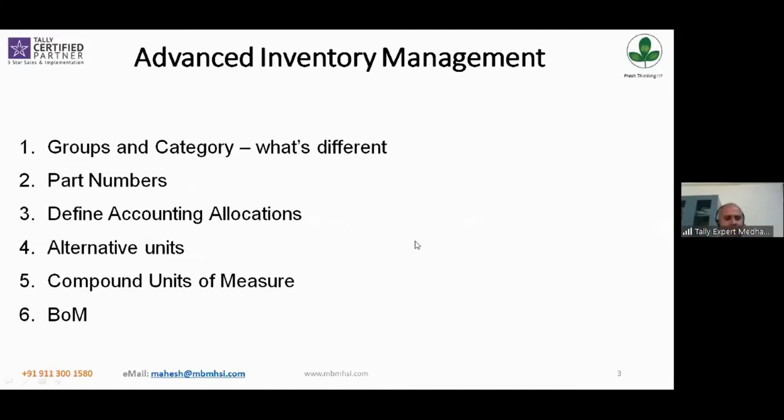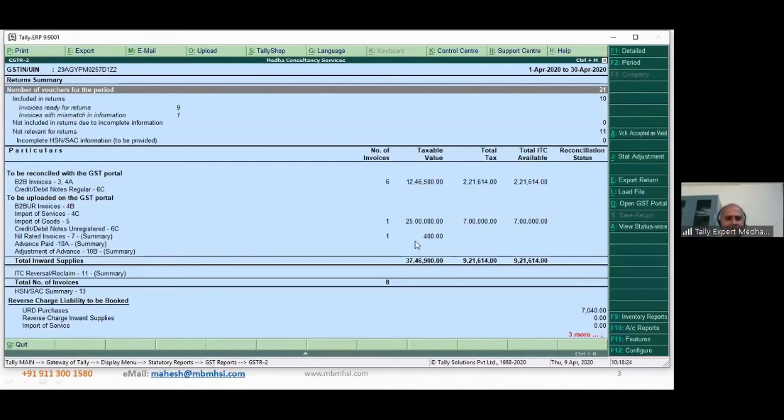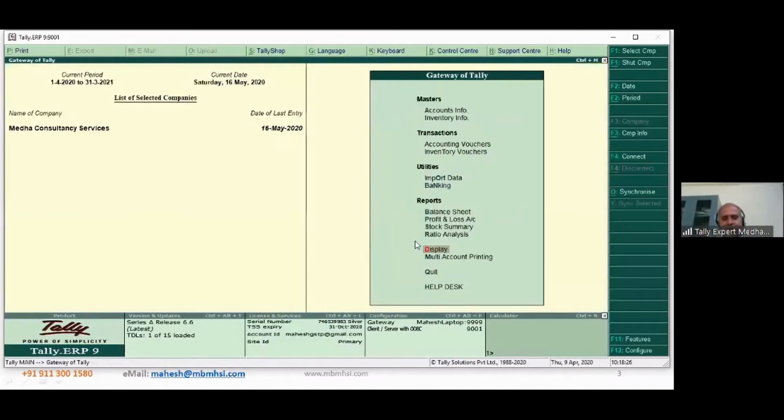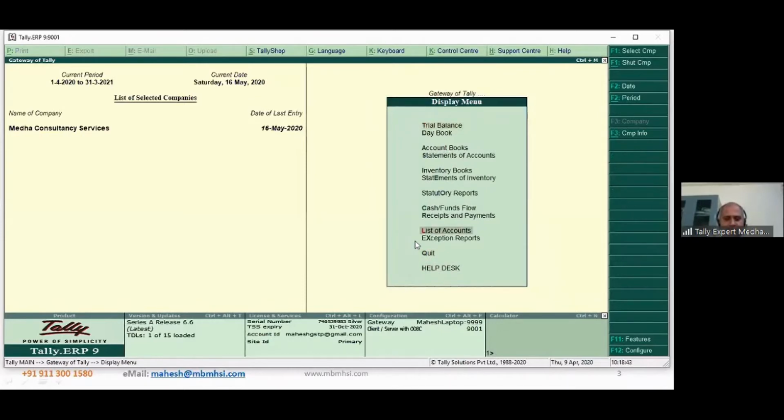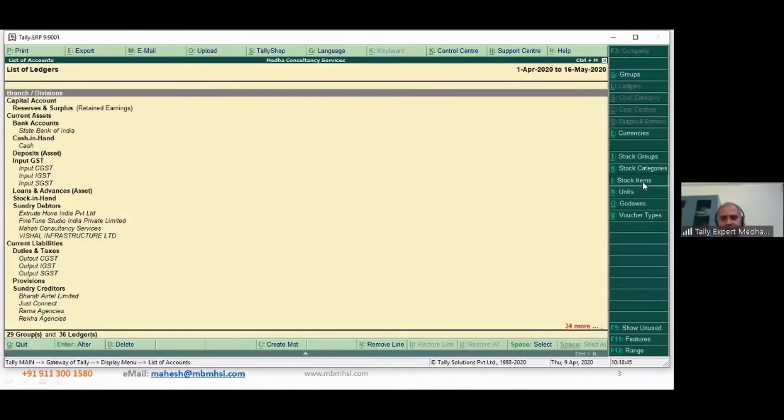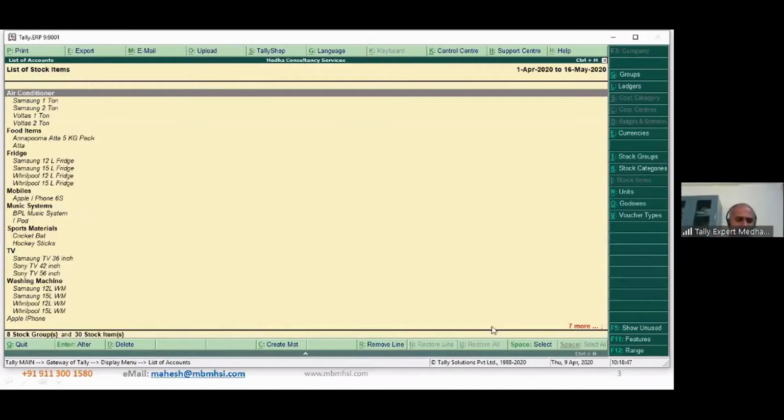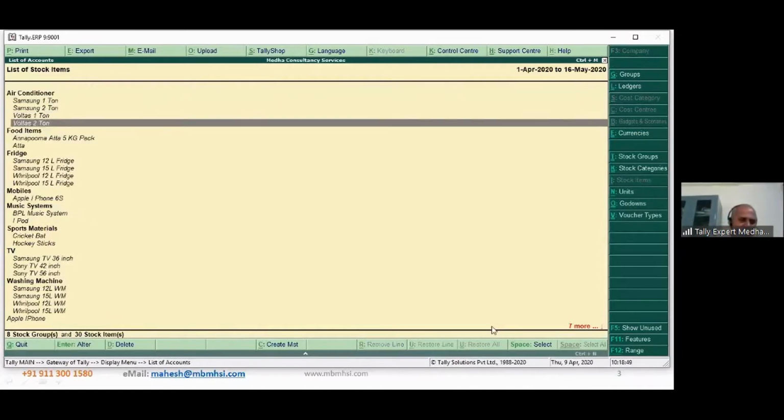The first topic is groups and categories, what the difference between them is, and how to use them. In our previous sessions, we looked at how to create stock items and how to use groups. If I go to the display list of accounts and to my stock items, these are the items that we created in the last sessions.